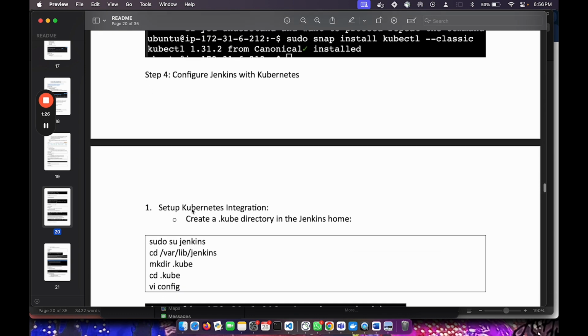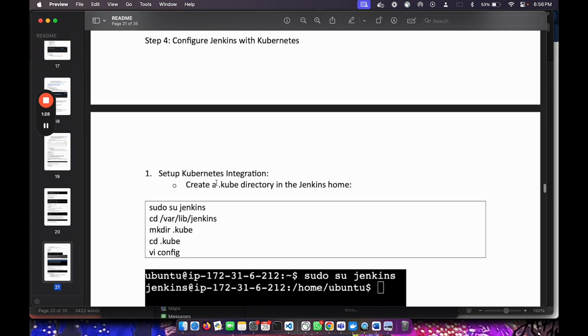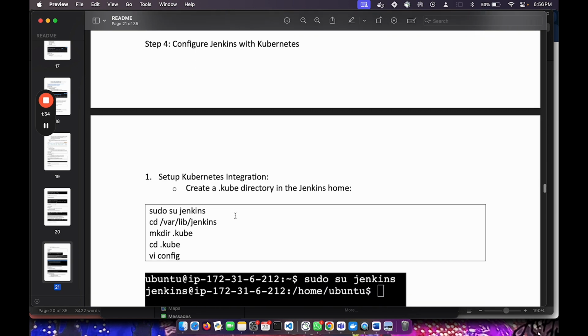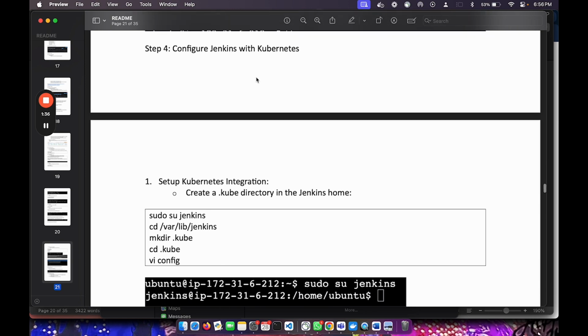The fourth step is to configure the kube config file on Jenkins. We do this step to integrate, or to configure, Jenkins with Kubernetes. That's the reason why earlier we downloaded the config file of the cluster.